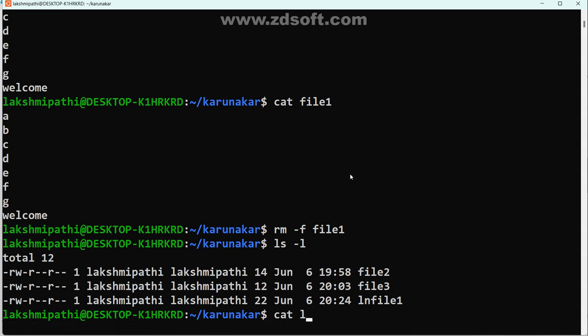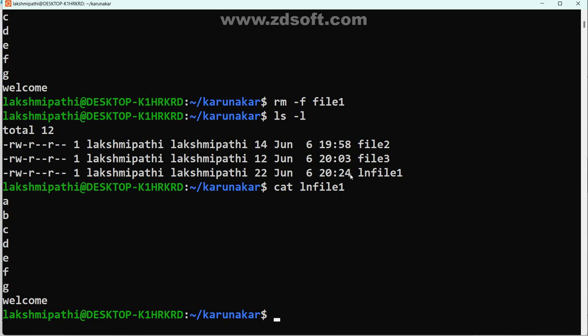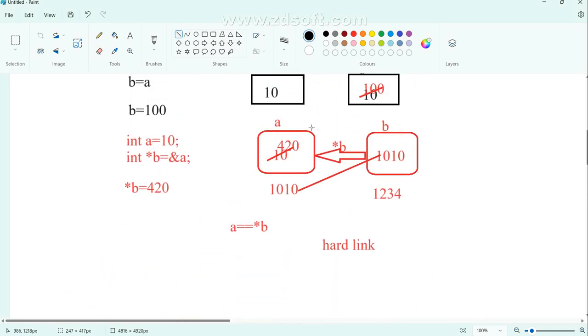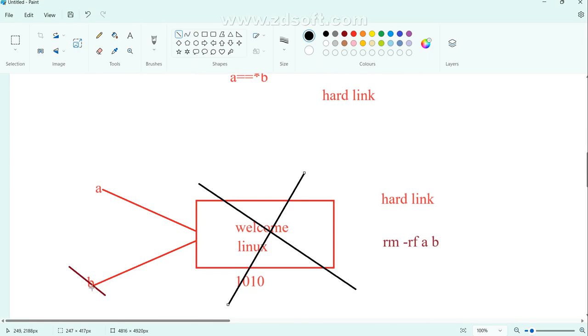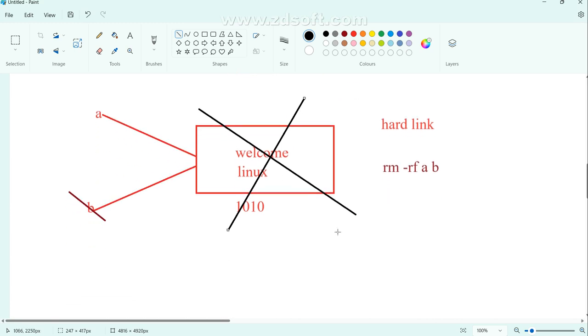Now cat of ln file 1. There is no problem. Why is there no problem? Even if I explain like this, you may face difficulty. But in my diagram I said, even though A is deleted, there is no problem for B. Even though B is deleted, there is no problem for A. If both get deleted, what is the use of this? That's why it will be removed from the memory. Yes or no? This is about which link? Hard link. Now we go for soft link.